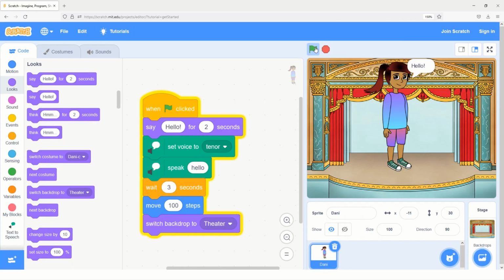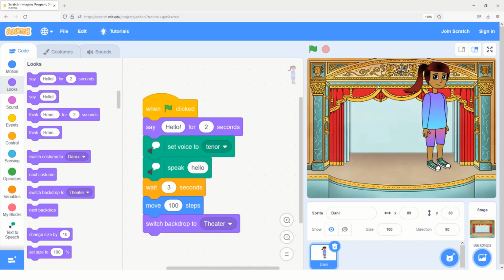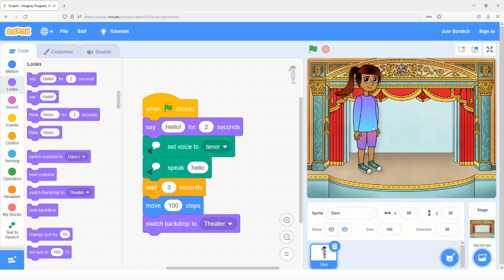See, let's see again. See, it is moving and changing. But could you observe that every time the steps are increasing and we want it to stay like the beginning.